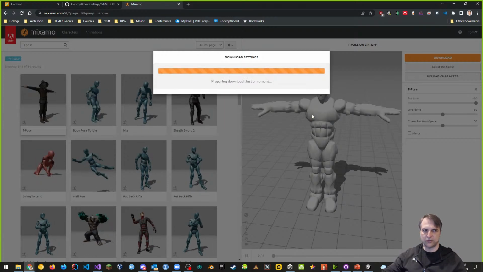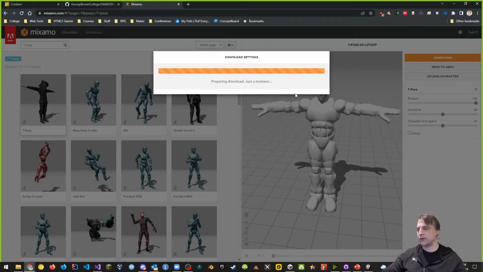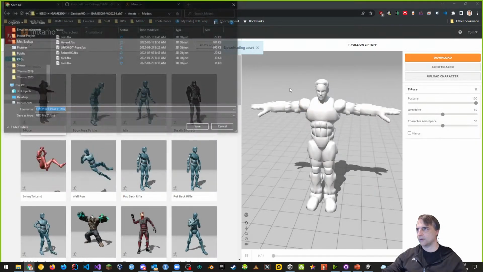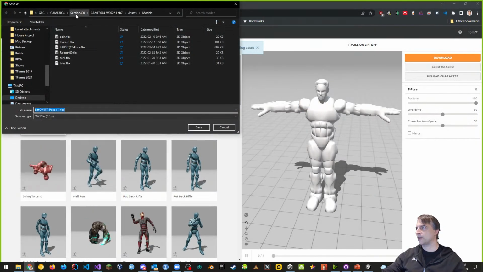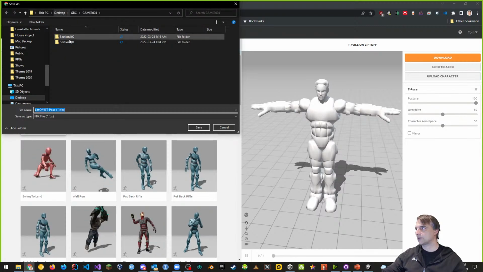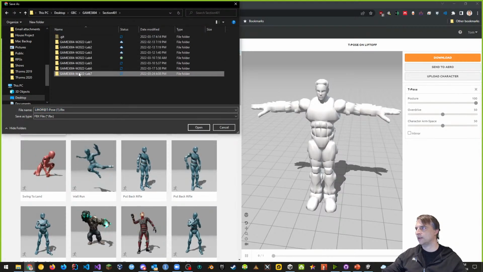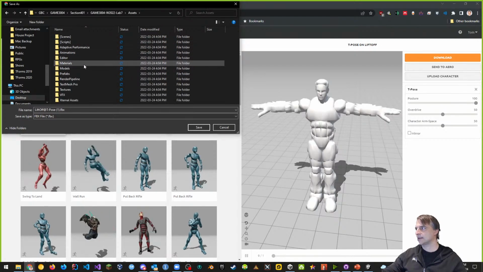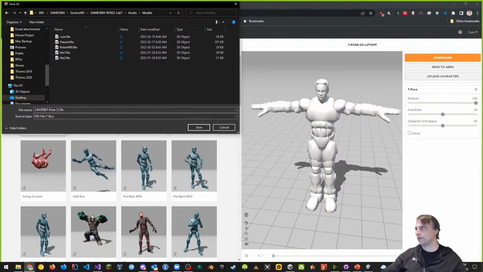We'll click on download and put it inside the right spot for where it's supposed to go. So it's going to tell us where. I'm going to go into section 401 and put it into lab 7, into assets, and into models. And this is where the first thing is going to go.